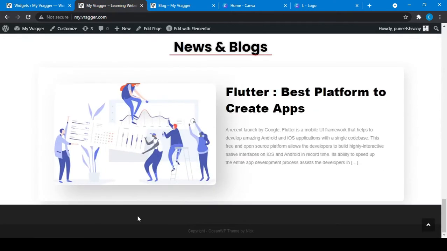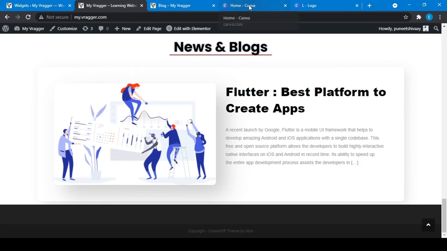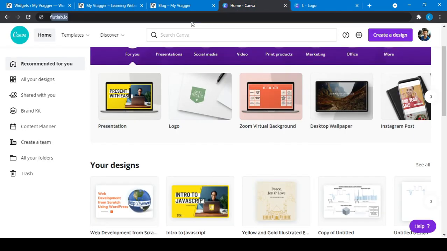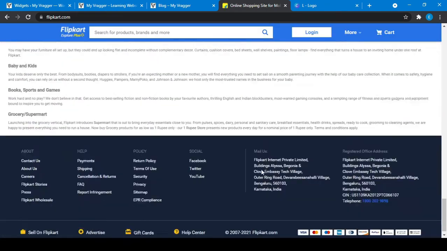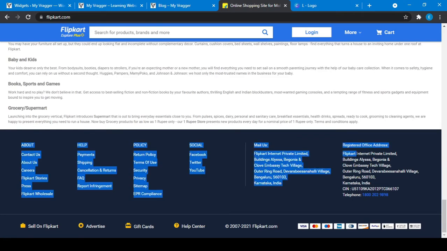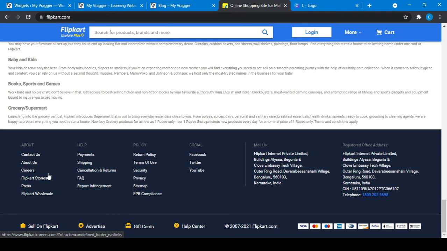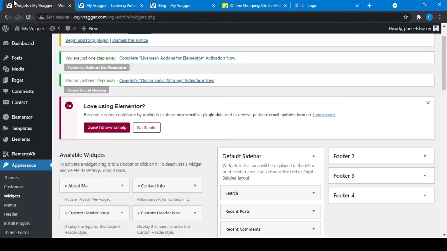At the bottom section, like I told you, like Flipkart. I go to Flipkart, I showed you in the starting videos. Let me go to the bottom. Yeah, this is our footer area. These are some widgets: about widget, help widget, policy widget, school widget, mailers widget, and registered office address widget. These are called widgets. So we also need this type of widget in our website. So how will we do it? We'll just go back to the widget option.